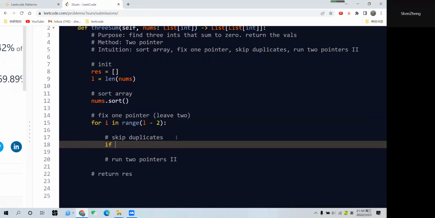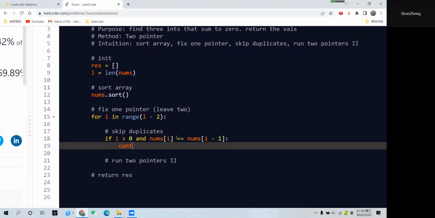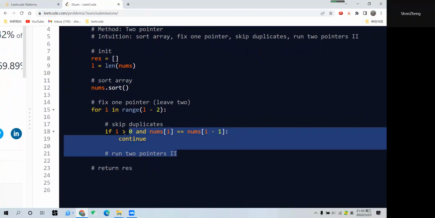Okay, now we finish the I pointer. Let's skip the duplicates. If I is greater than 0, and numbers I is equal to numbers I minus 1, if that is the case, we want to continue to the next number to skip the duplicates. Okay, now we finish the first pointer.